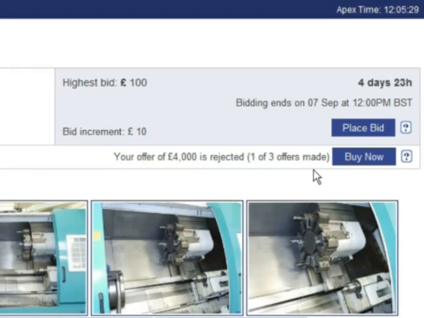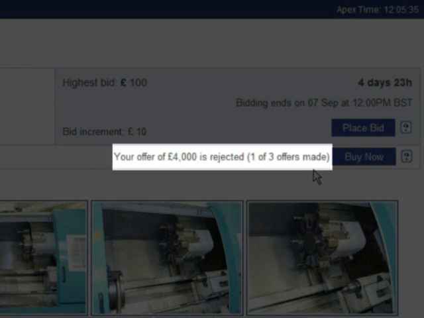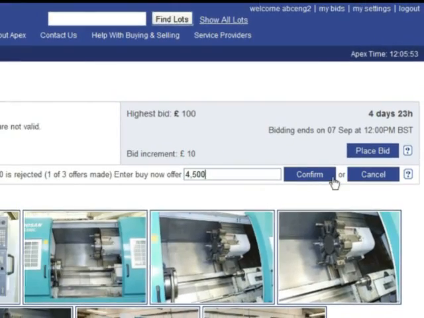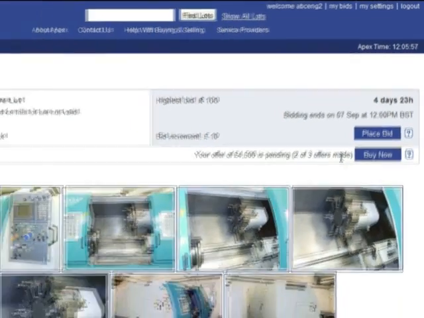If the seller declines the offer, I will see this. I now have two further opportunities to place a better offer. This time I'm going to offer £4,500. This time the seller accepts, and I have won the item.